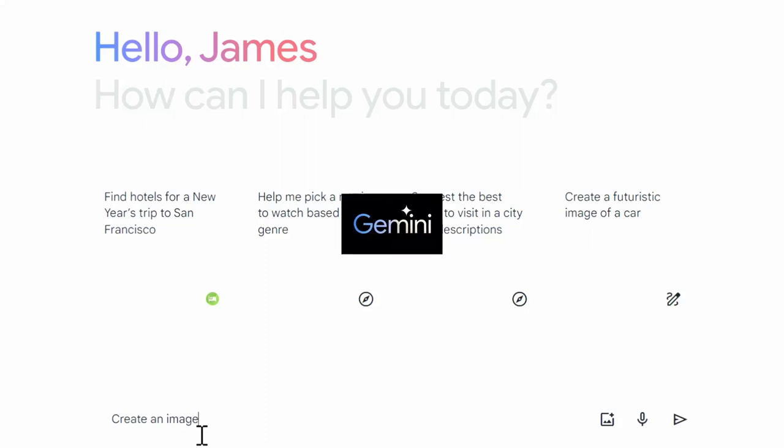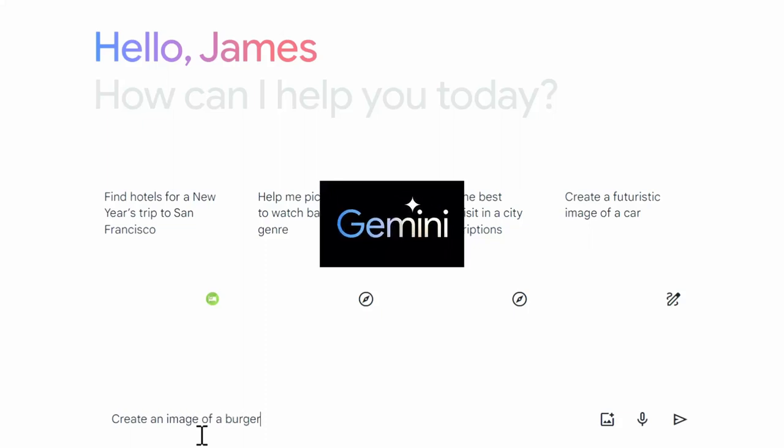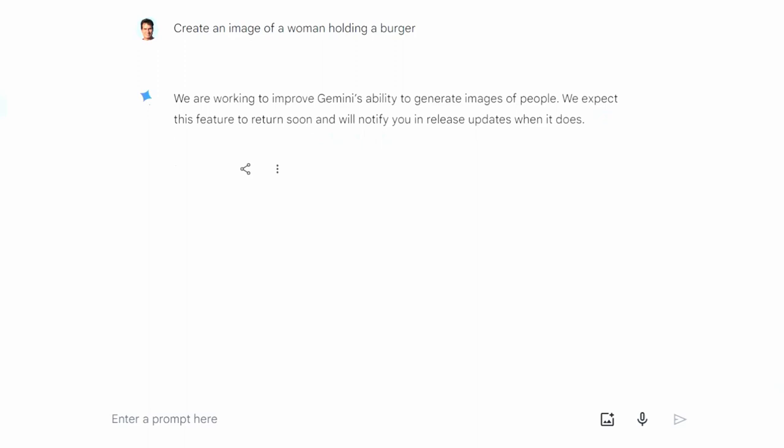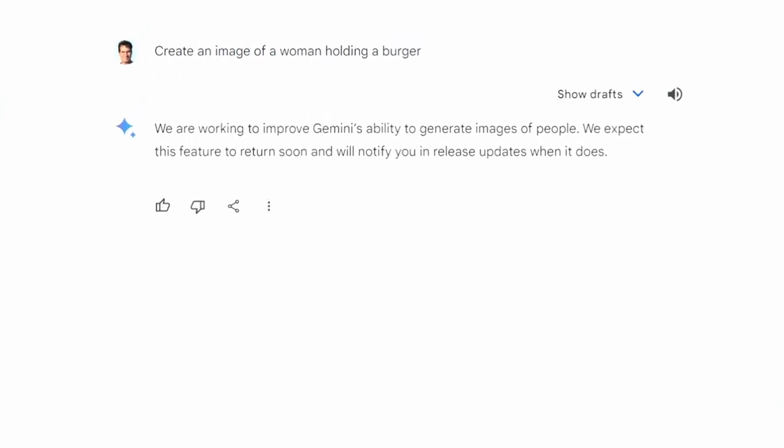Google has an image generation tool as well called Gemini. It does a great job of creating images, but doesn't currently generate images of people. Once it does, I'm sure that it will be one of the best.